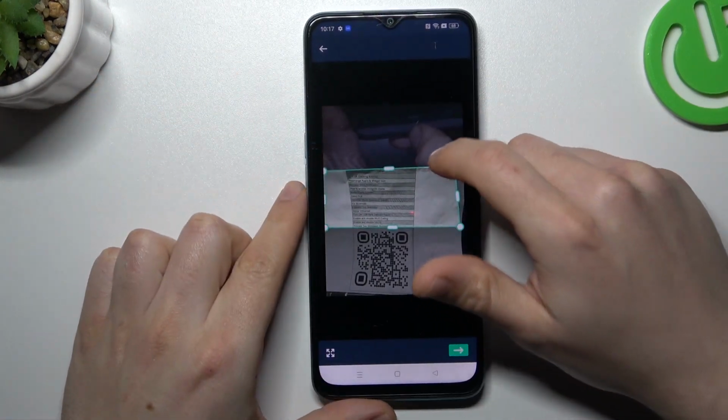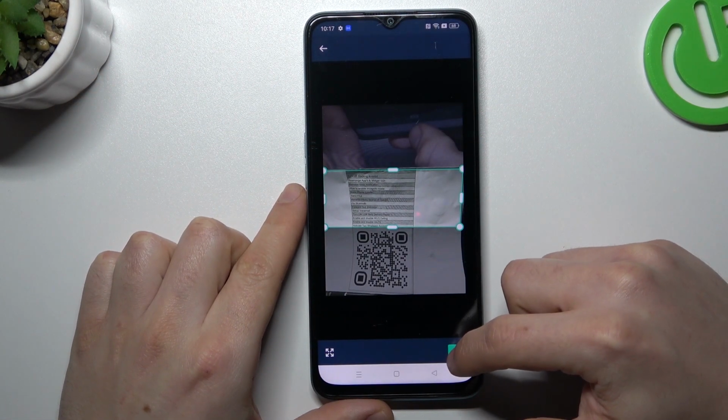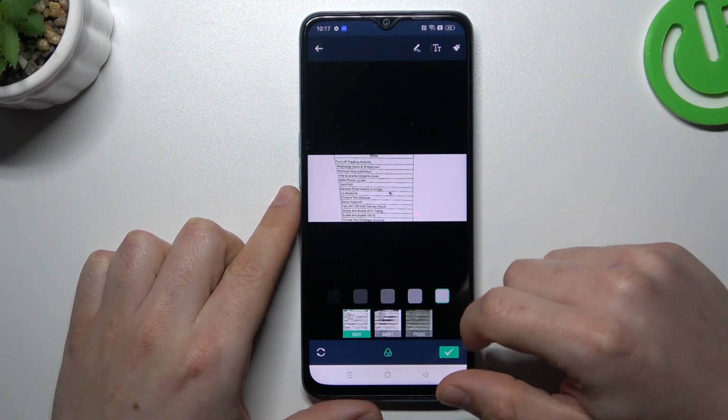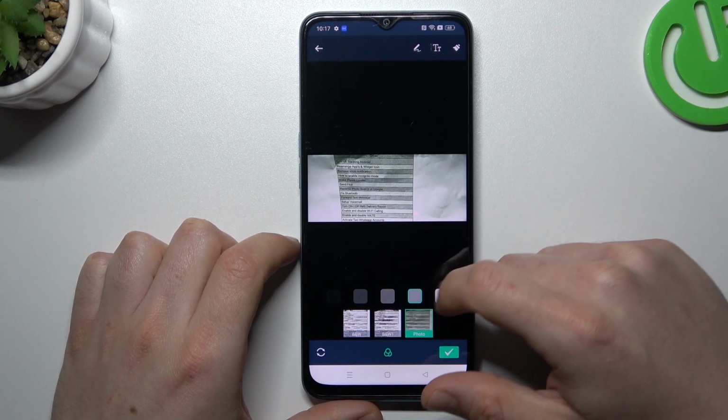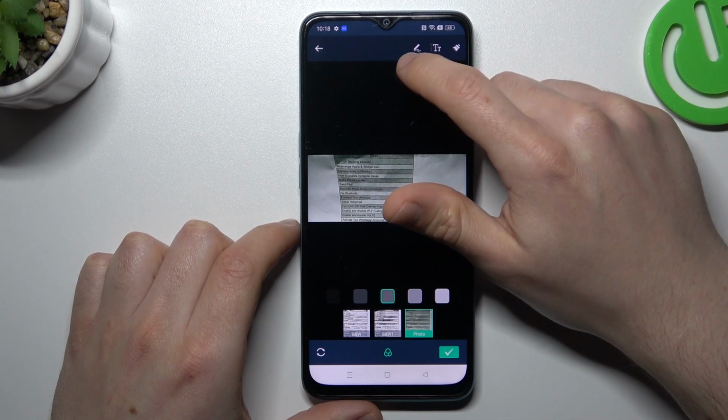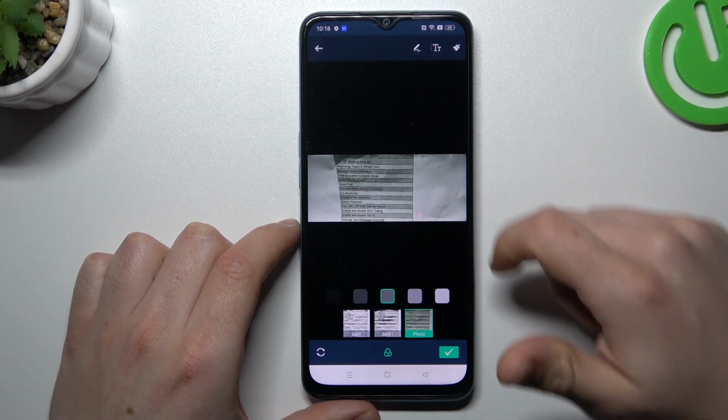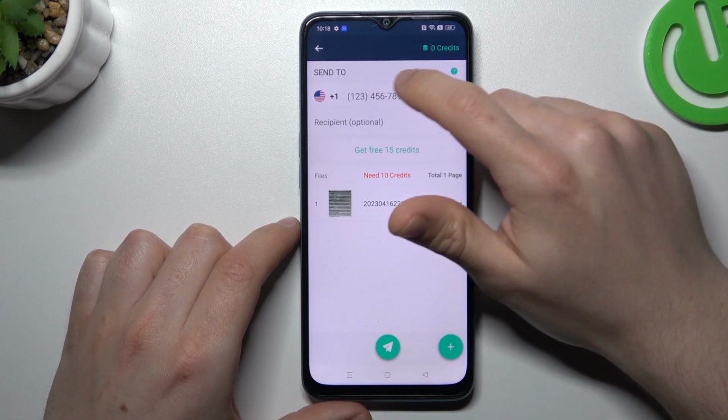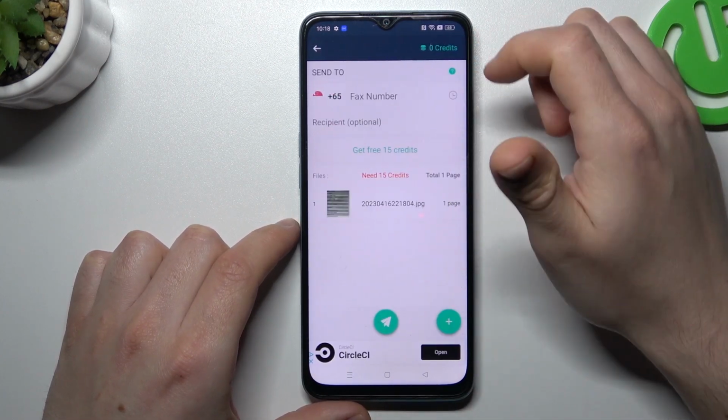Okay, now we can adjust the shape of the document, and if you're ready, click the arrow. Then choose the filter for your photo to make it more visible for your receiver. You can add a signature, text, and graffiti with these icons. If you're ready, click accept, type the number here, choose the country from the list.